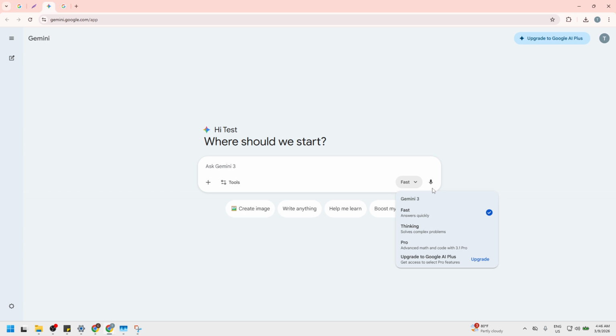Here's a quick way to decide. Fast is great for quick answers and low-latency tasks, like brainstorming or simple lookups. Thinking focuses on deeper reasoning and step-by-step analysis, which can help with complex prompts or planning. Pro is designed for more advanced capabilities and higher quality responses, which can be useful for detailed writing, coding, or nuanced tasks. You may also see an option to upgrade to a premium plan. Availability, names, and pricing can vary by region and account type.